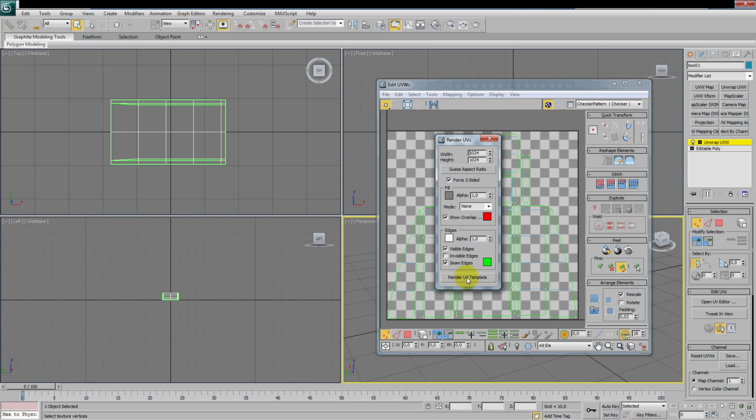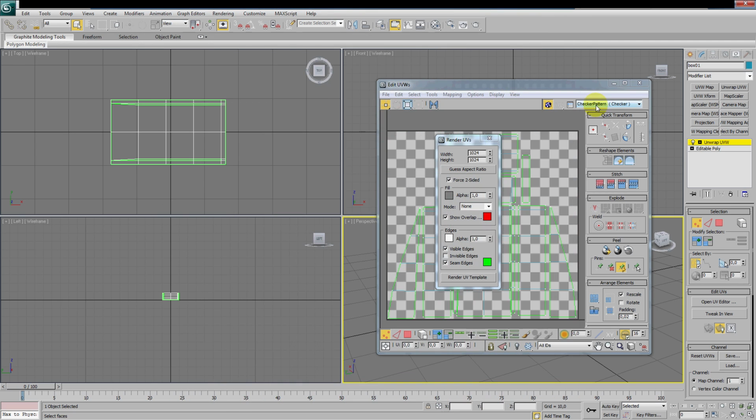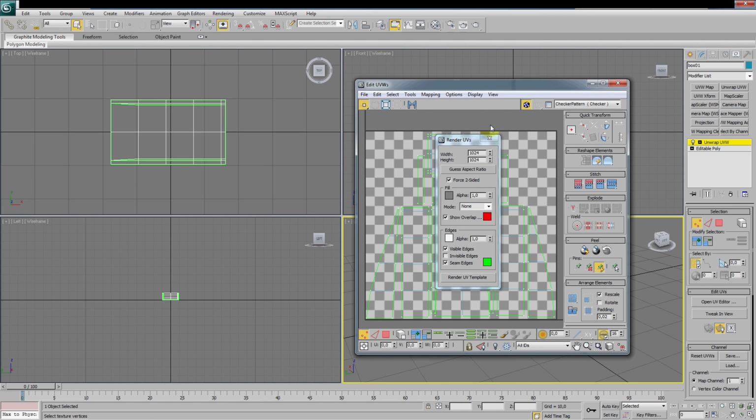So render the UV template. It will look like this. Save it to your hard drive and start painting over it in Photoshop, and then save it again as a Targa file, and we can use this later on. Okay, so we have done this.